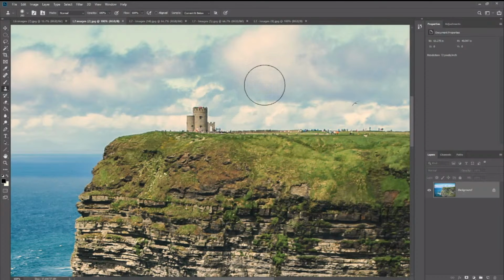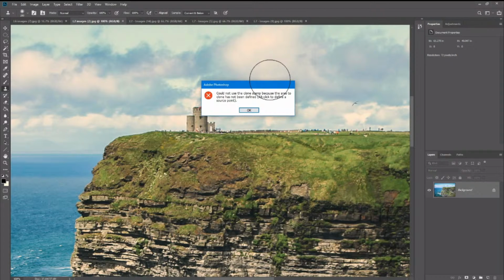Now if I click on the photograph, it comes up with this message, which is could not use the clone stamp because we haven't defined an area, we haven't sampled an area that we want to replicate. You'll also see this happen if you've got multiple layers. Just ensure that you're selecting the right layer to work from when using the clone stamp. Basically, we need to tell Photoshop what we're sampling and then where we want to replicate it. So we alt click to define a source point.